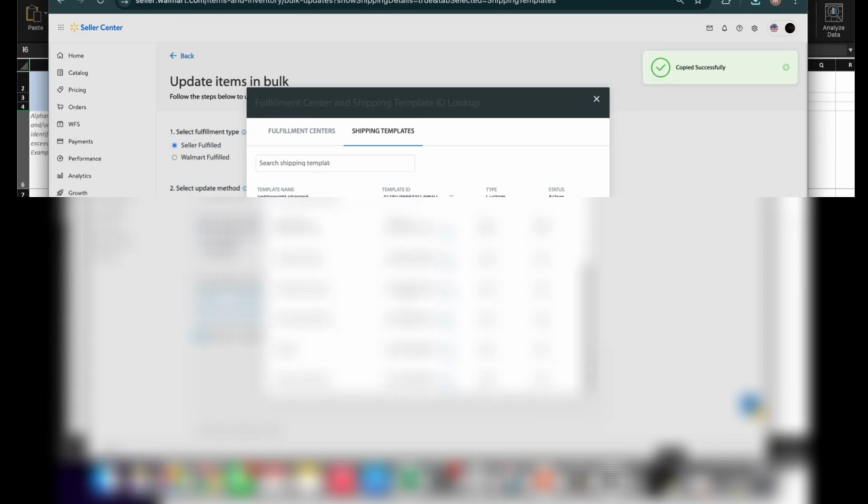Then you're going to switch tabs to the shipping template. You're going to find the shipping template that applies, and then you're going to copy that ID and paste it back into the spreadsheet. Now, it's important to pay attention to these numbers when you paste them back into the spreadsheet because sometimes the number will round up and then it'll be wrong. These numbers have to be exact for this to work.